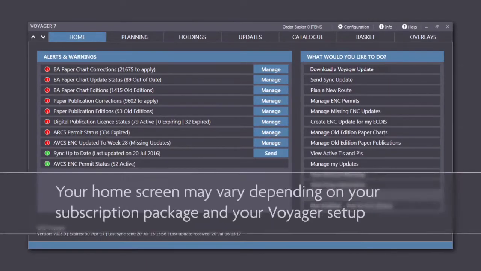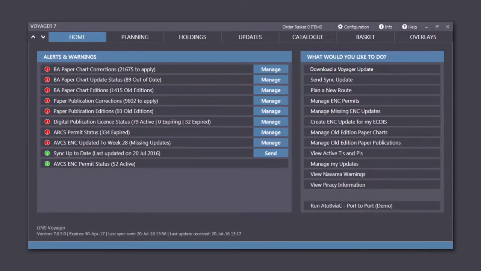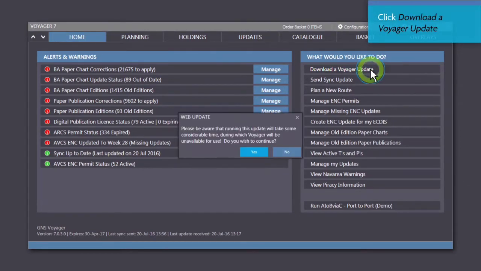Voyager is updated on a weekly basis, with data being sent to vessels every Monday via email. If you have access to the internet, you can log into our server each Friday afternoon to import your updates by simply clicking Do a Web Update on the right-hand panel of the home screen.